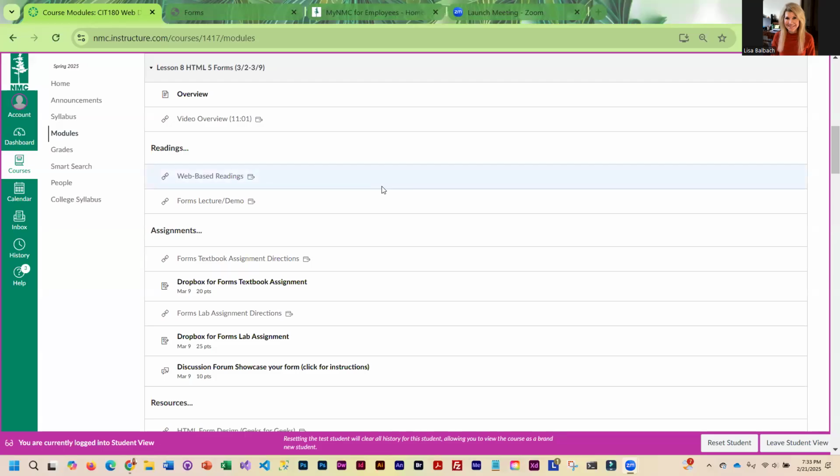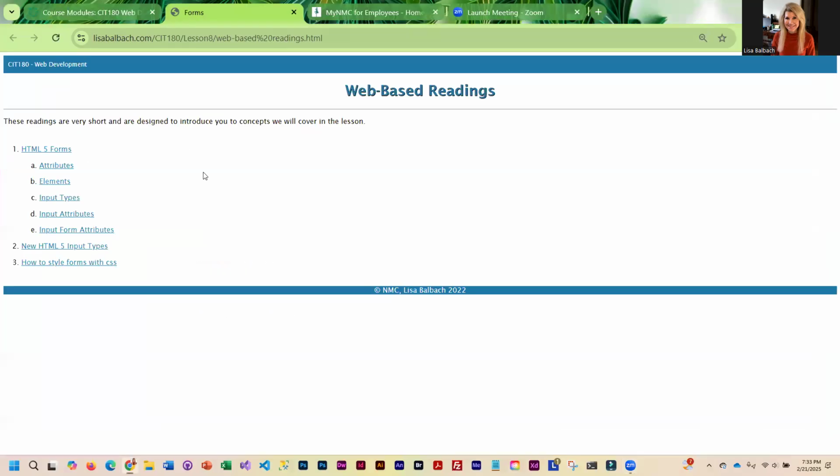So this week we are going to be covering HTML5 forms, and the web-based readings basically cover the different form elements and quite a few of the controls that you see on a form are actually input elements. And the way that we get the different controls is we specify a specific type of element, and type is an attribute.